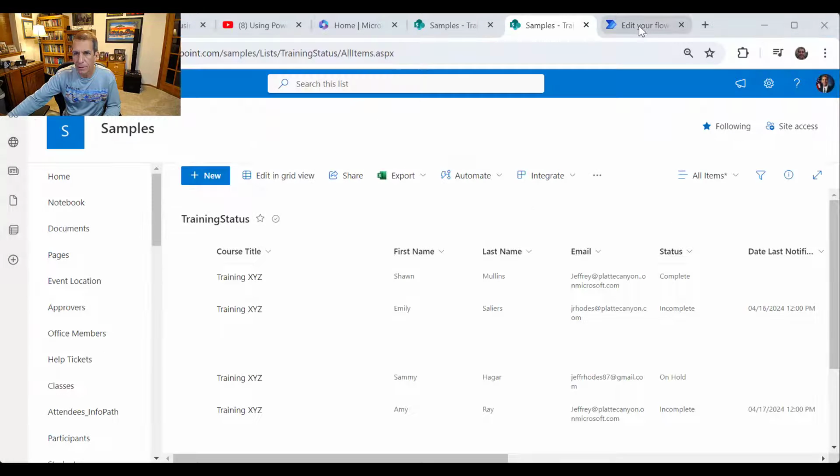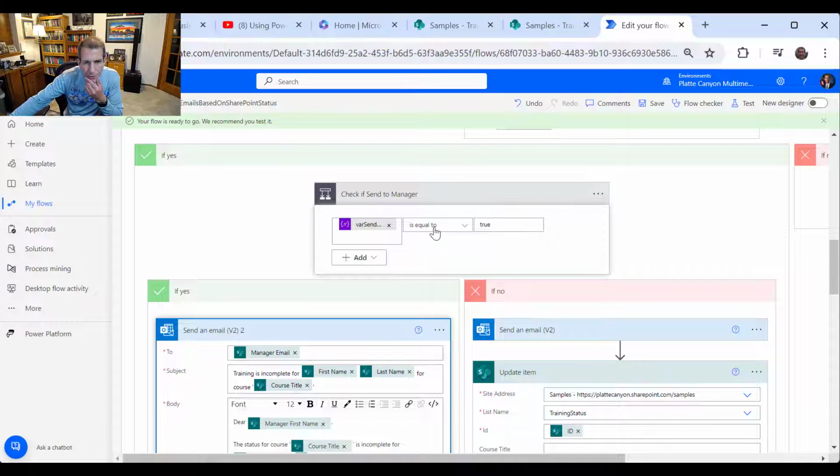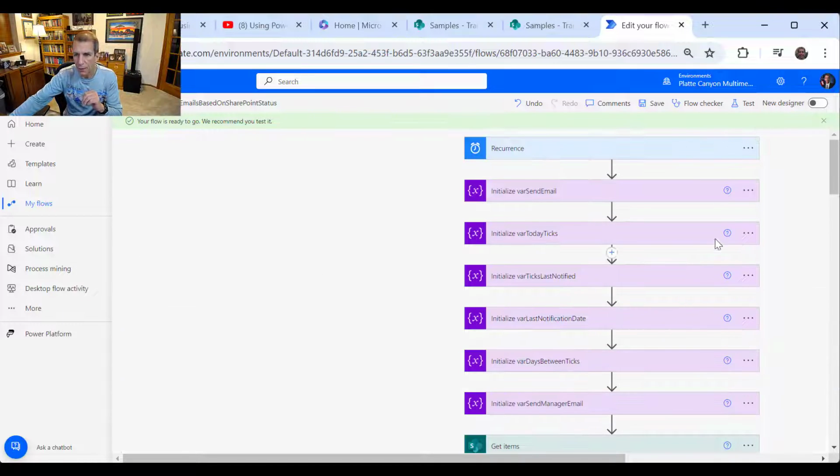So let's go back and check our flow one more time. Make sure I'm not sending this twice. Doesn't look like it, so I'm checking if the send email is true. Only go there. Maybe I just fired it off a couple times or something when I'm doing testing. So hopefully we're all right. I'll test it again. Let me delete these emails so I'm sure I'm not getting two sets of them.